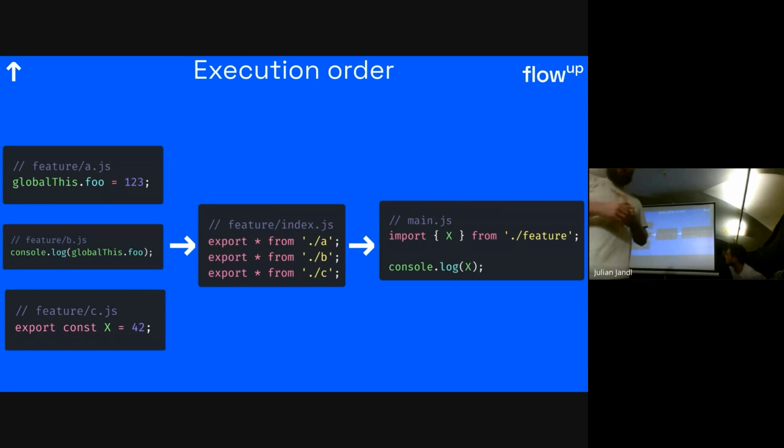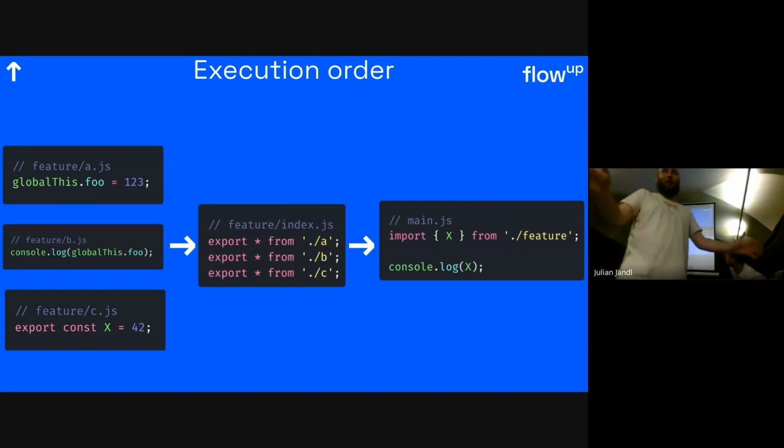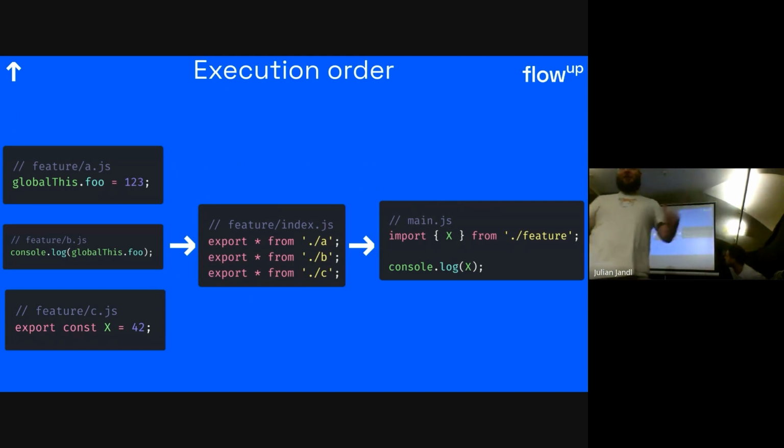You just need X, and by that logic you could say it will log 42. Not really, it will log 1, 2, 3, 42. Yeah, so here you have it. Everything is in that barrel file, and that means that everything might be needed. And this is a perfect example of side effects. All of these side effects need to be executed.